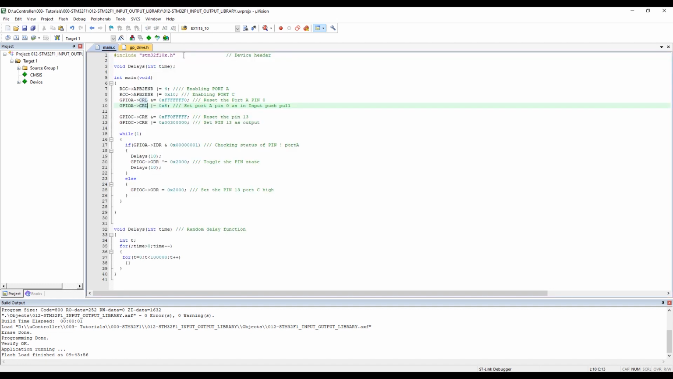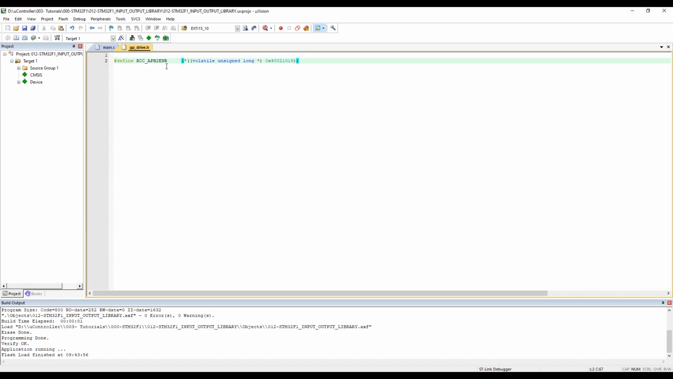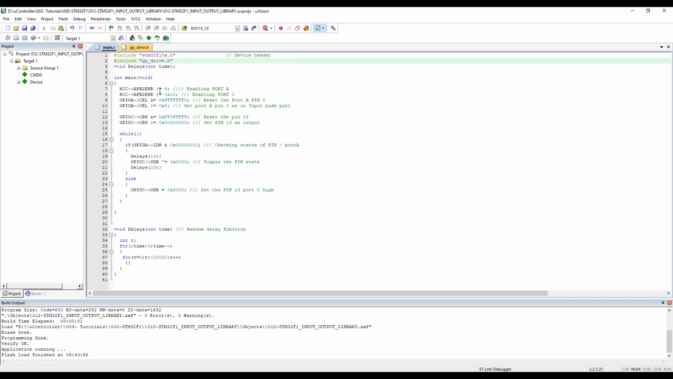So let's include here, just to check if our program is working properly, include the GP drive.h. Okay, GP drive.h. Good, and see if this address is working properly within our system. Okay, like this.